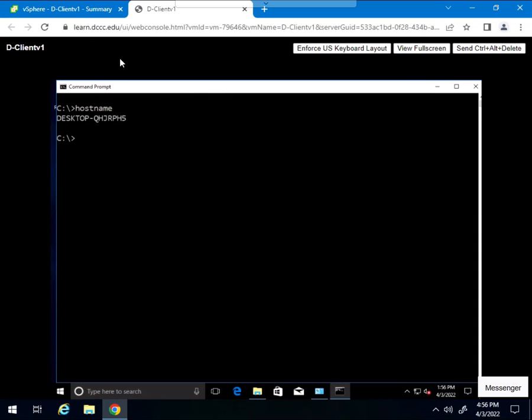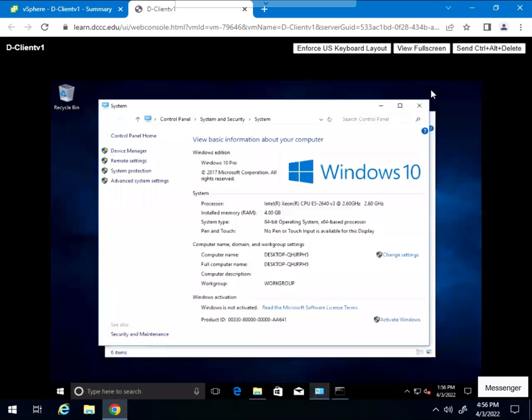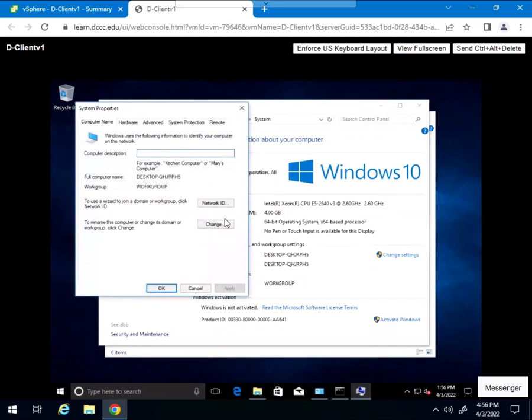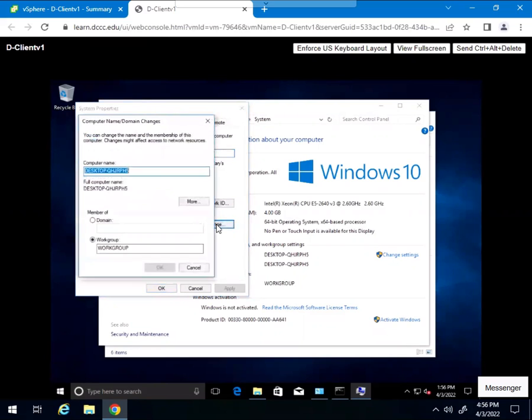So let's go ahead and go through the process of giving this machine a host name that we can use. I'm going to click on Change settings. Then I'm going to click on Change again. Do not put the host name up here. You have to hit Change again. Now you can put in the host name you want.